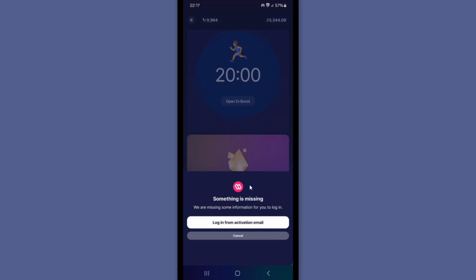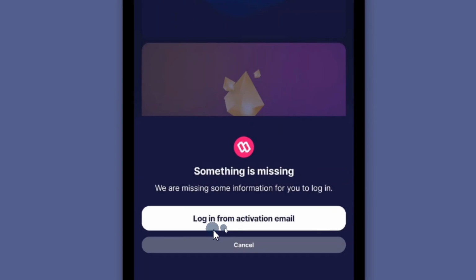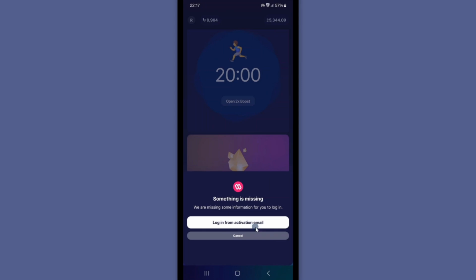Also, if you had not given all the details, as you can see here, we have an option to log in from activation email. This means you need to go to your email and check for the activation email, and follow it before you can log into your account. In most cases, this should fix your problem.